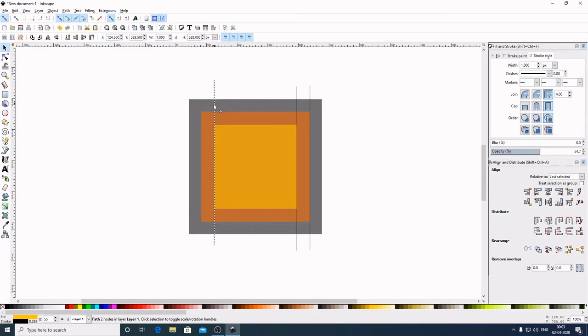Again repeat the same process, right click, duplicate, bring this here. When it gets snapped, leave it. Now by holding Ctrl on the keyboard, bring this stroke upward. Select out of the graphic to deselect.